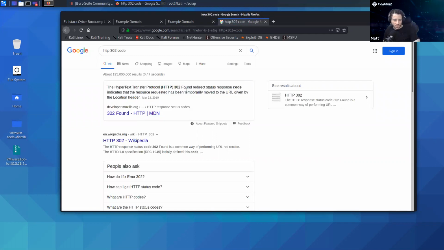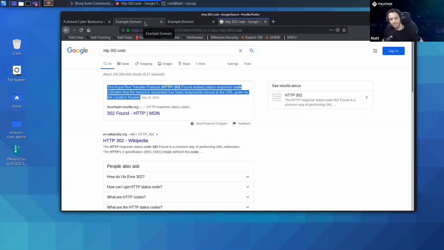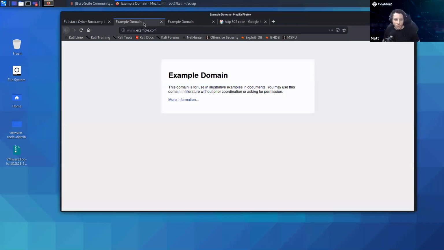right? And we don't even have to go further than Googling. Found redirect status code: the response code indicates the resource requested has been temporarily moved to the URL given by the location header. So this is a pretty common way that people can move files around without having to change the actual link that people are clicking on. They're just moving the resource. Pretty common.